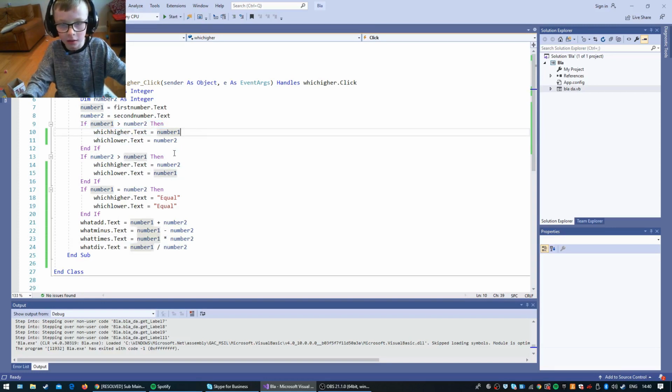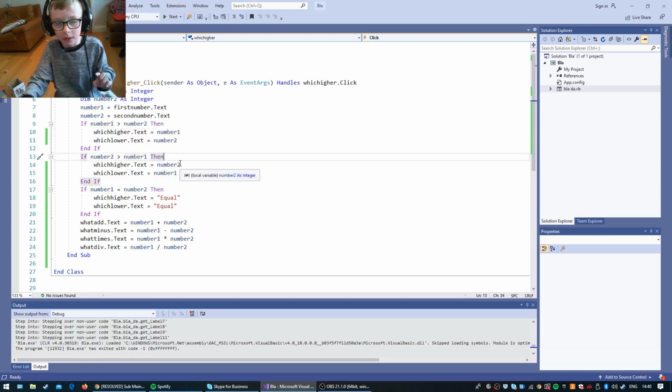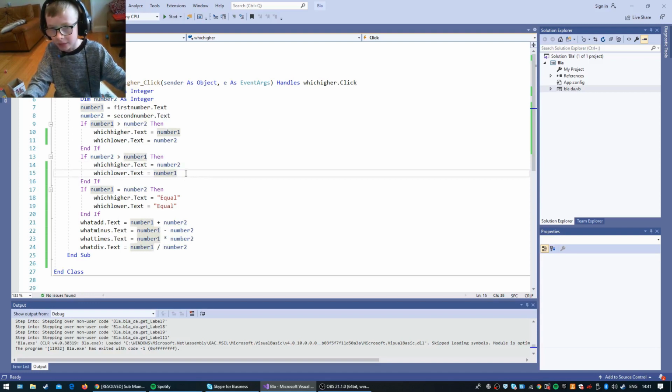Okay? And then the next line, we just copied it but made it opposite. Number 2 is higher than number 1, so it knows that it could be random. And then which higher dot text equals number 2. Sure, you should know that. If you don't, just watch the rest.